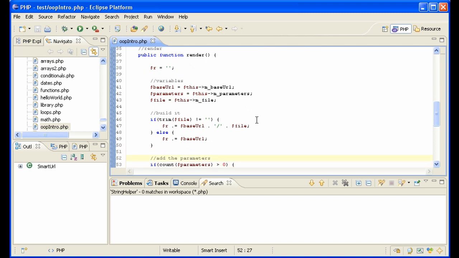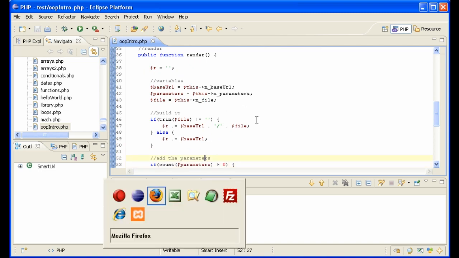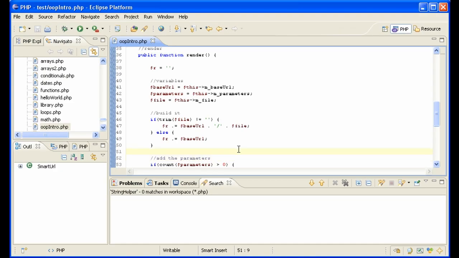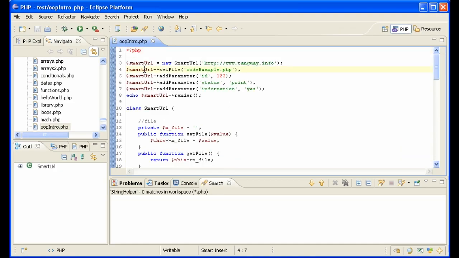So now if we look at our output, we have http www.tango.info/codeexample.php and all of our parameters. If we, however, leave out the file, then that slash won't be in there appropriately, and that's how we want it.